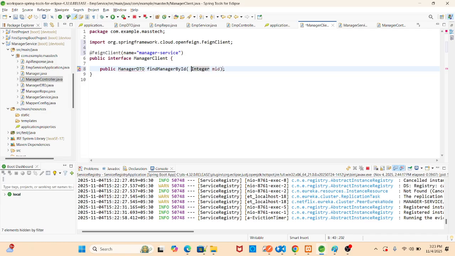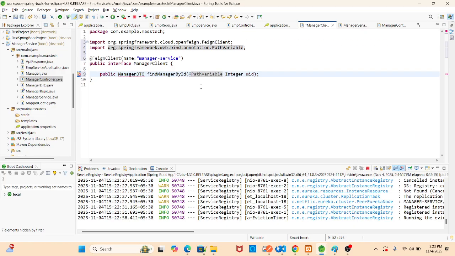So again here we are taking this API, na, it's the API, not only the methods. So we need to pass the path variable and also pass which field you are mapping here. It's comparing with your API from which microservice you are taking. So we are taking the MID, na. Here what API do you pass there? Get mapping.